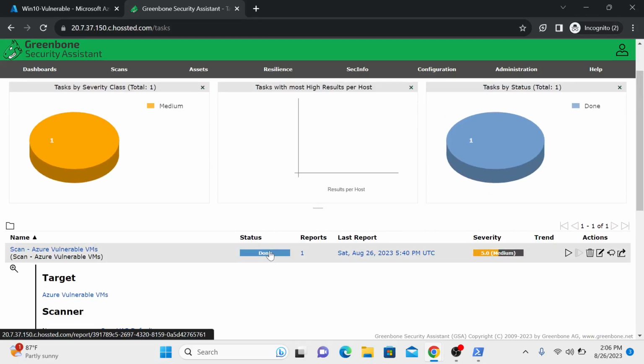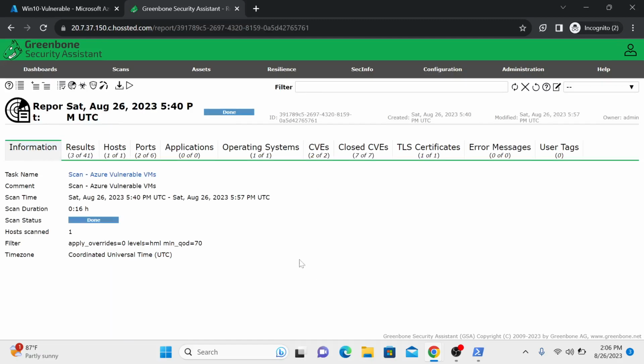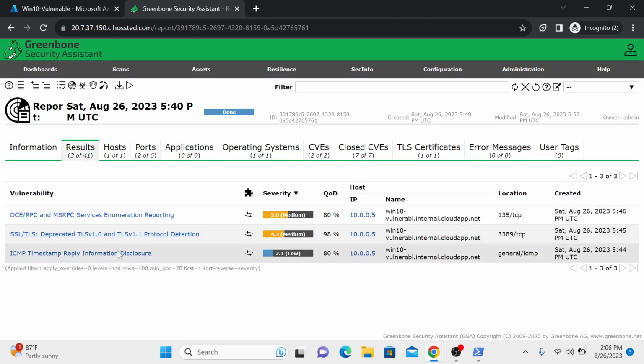Did I forget how to access it? Okay, so we got three results.